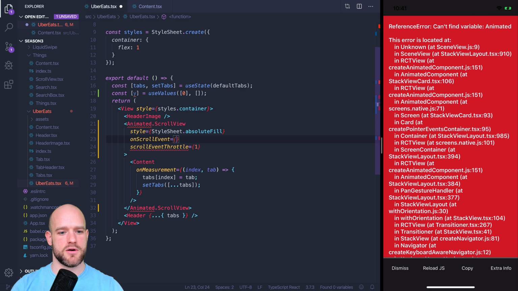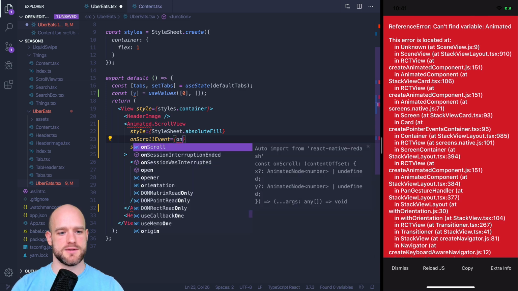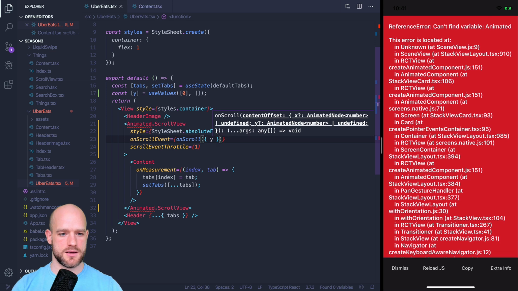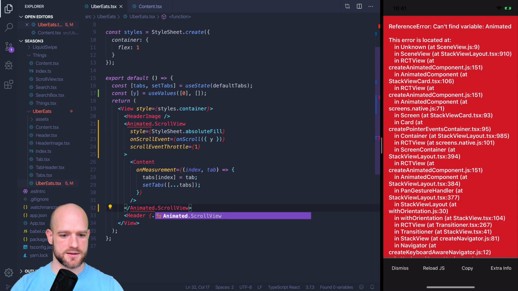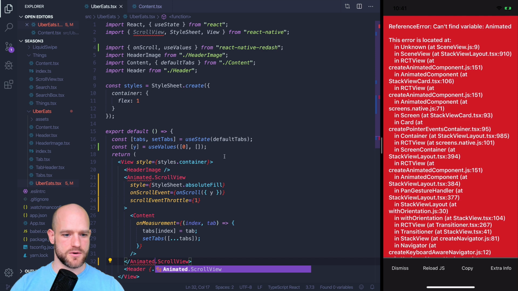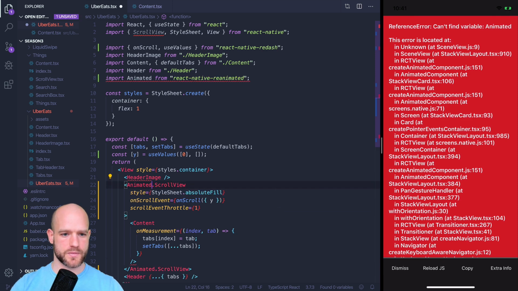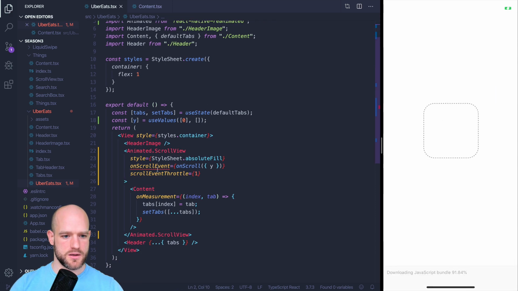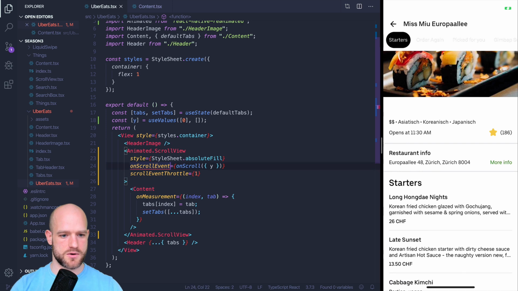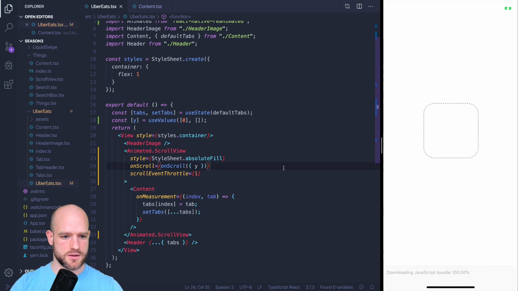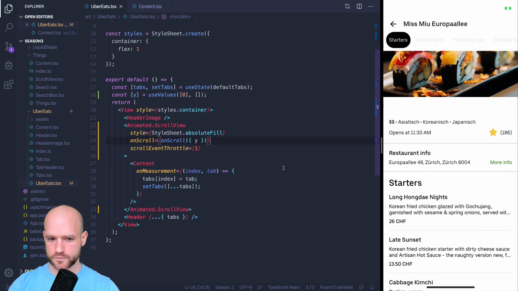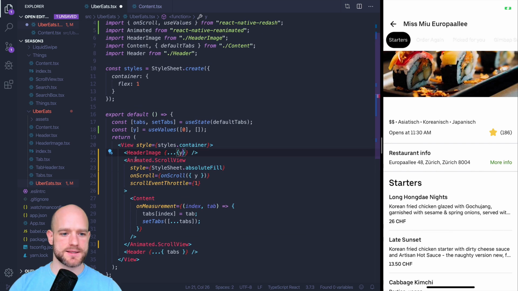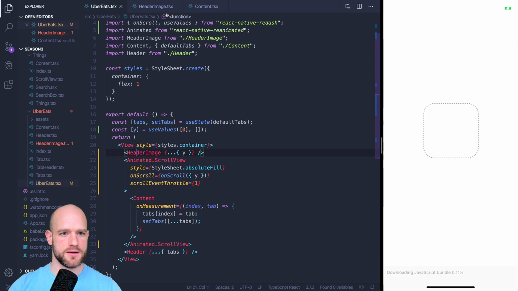Again, here we have a helper from Reanimated for that. Animated, which we get from reanimated. So it's onScroll. So that looks good. And first things first, now we should have the Y value. Let's use the Y value to animate the background image. So let me save this file.